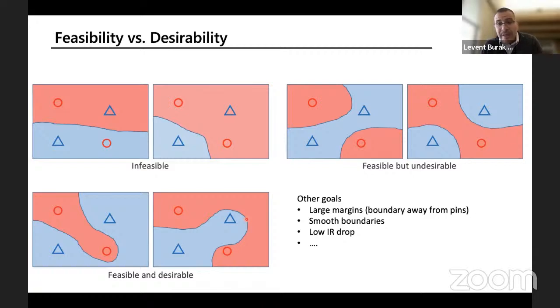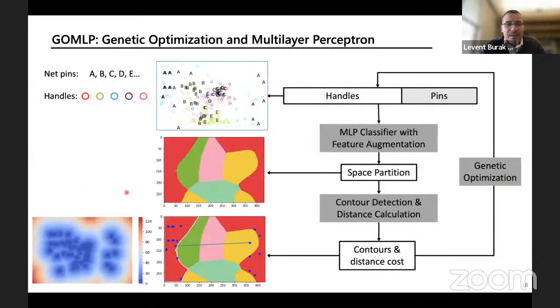But there are other goals like large margins. We want our boundaries to be as much as possible away from the pins so that there's room to operate for detailed design. We want smooth boundaries and low IR drop, meaning low voltage drop, which means that we want to avoid necking in these solutions. In this work, we are not concerned about the voltage drop yet, because that will be a shape optimization. We're now trying to find the correct topologies first. Okay, so how do we do this?